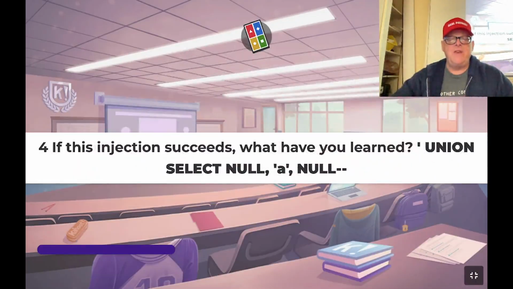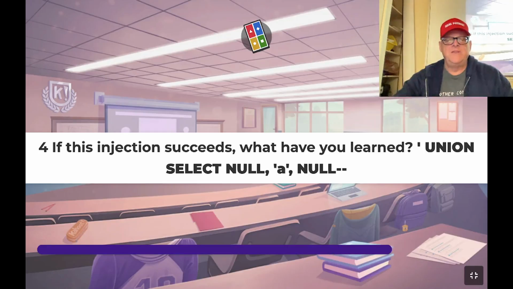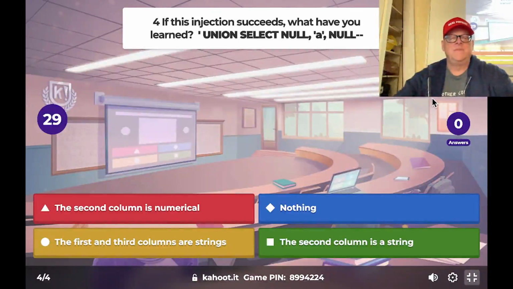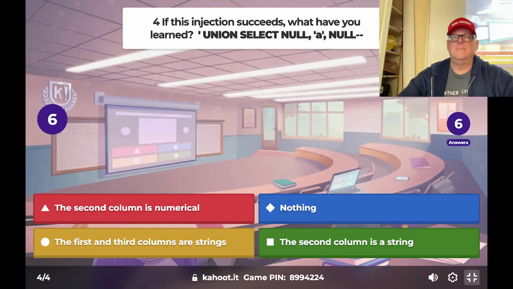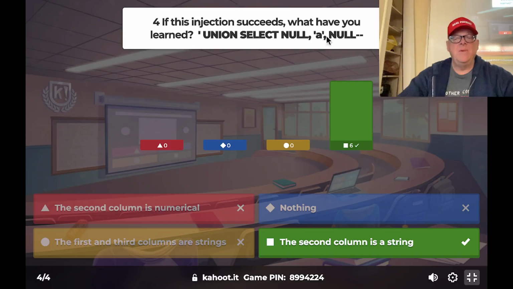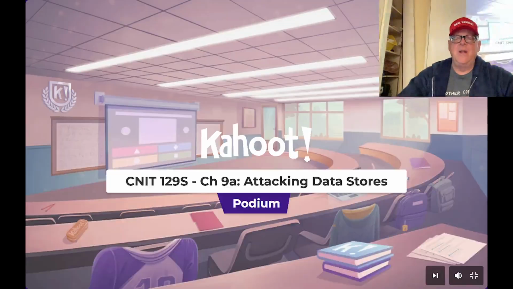All right, if this injection succeeds, what have you learned? Select null, A, null. The second column is a string. If that succeeds, the A went in there, so that's useful. Right.